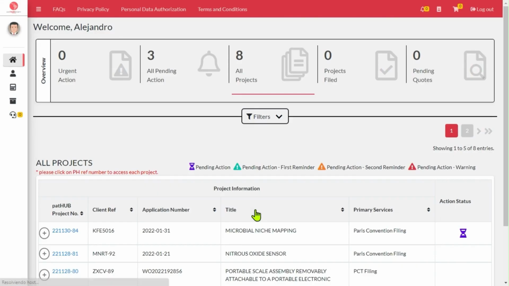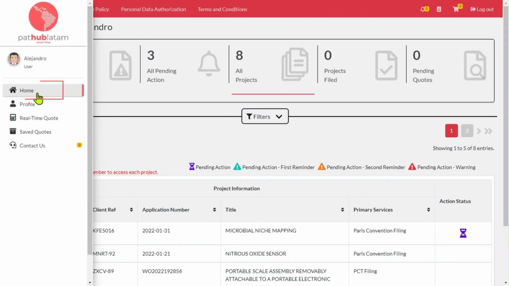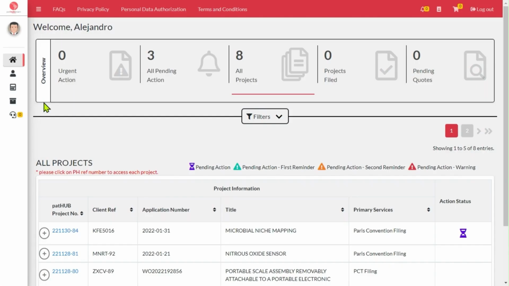On the main page, hover your mouse over the left side panel and select Home. The first thing you'll visualize is your home dashboard, where you'll see an overview banner of all your projects categorized into Urgent Action, All Pending Action, All Projects, Projects Filed, and Pending Quotes.